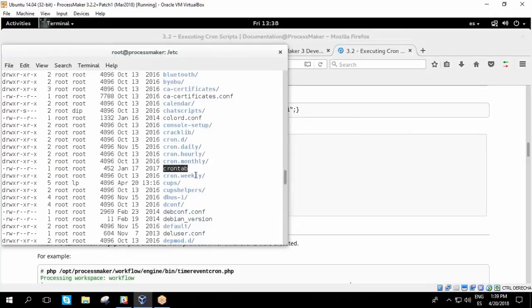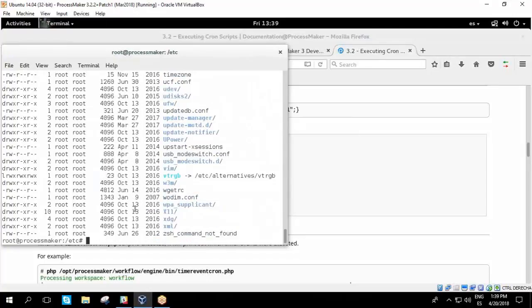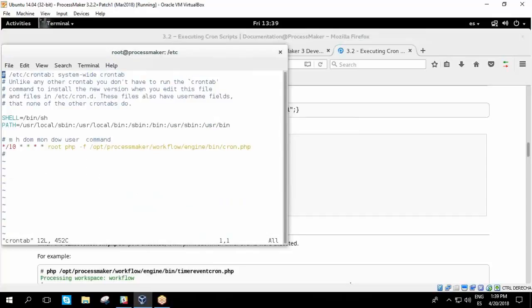So if we want to schedule cron jobs, the next thing we need to do is edit this crontab file. So if we want to edit it, we can enter the following command into our terminal here. So it's just going to be vi crontab, like so. So here we're getting the content of the crontab file. It's giving us a few instructions at the top, but what we really care about is down here. So here we can see that we can schedule a cron, and right now the cron is being scheduled for every 10 minutes, every hour, every day, and every month.